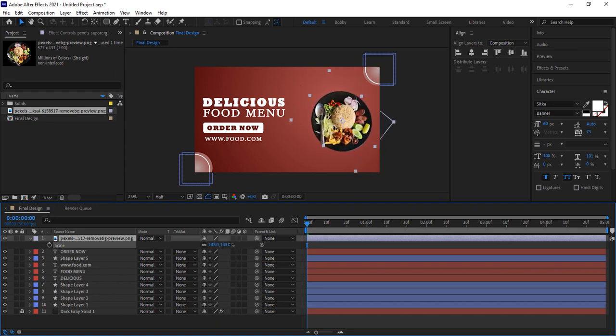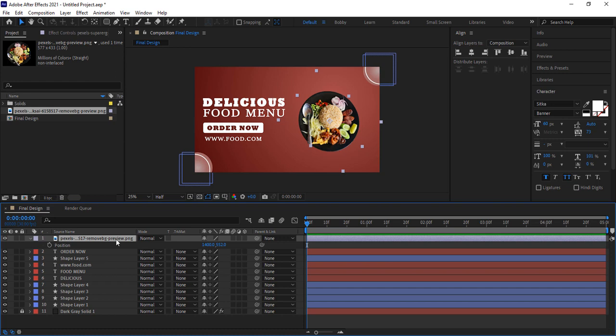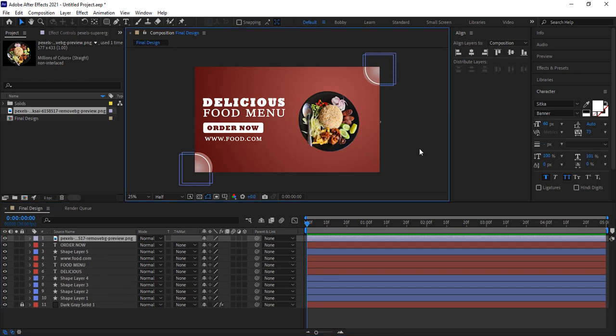Perfect. You can press P to bring the position as well. Let's just drag it inwards like that, and that will be the main position, guys. Good. Can you see something here? This is looking great already.